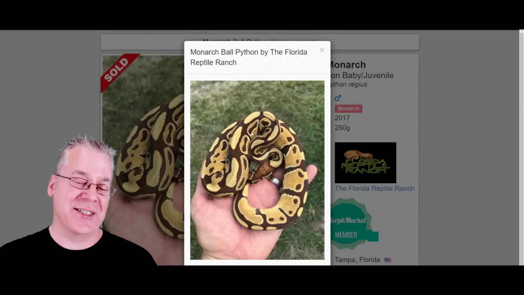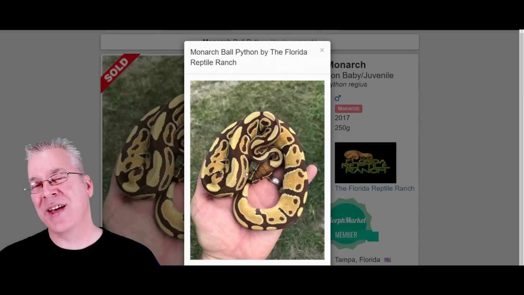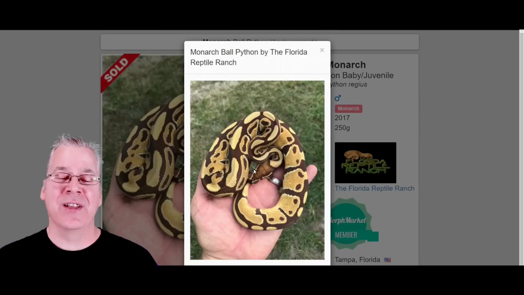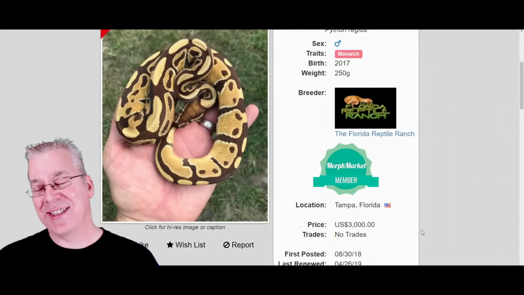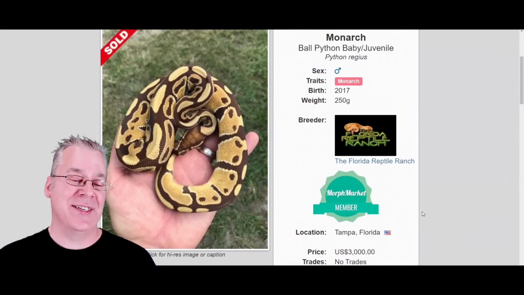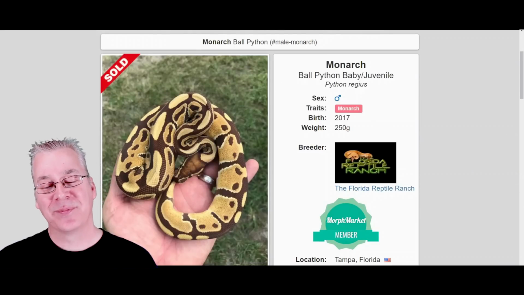As a matter of fact, it kind of seems like it keeps the color and the contrast as it ages, versus a lot of ball python morphs. They tend to kind of fade a little bit when they get older. If you actually take a look at the prices, some of these are actually $3,000, just sold in 2019. Really beautiful animal here, the Monarch ball python.